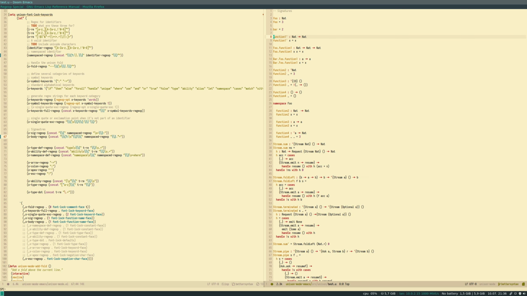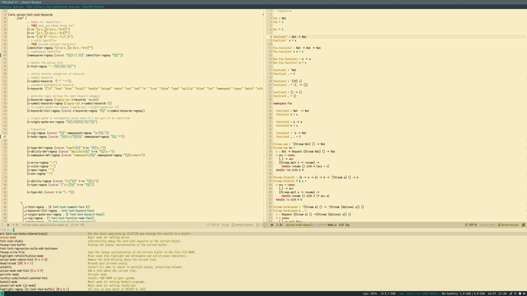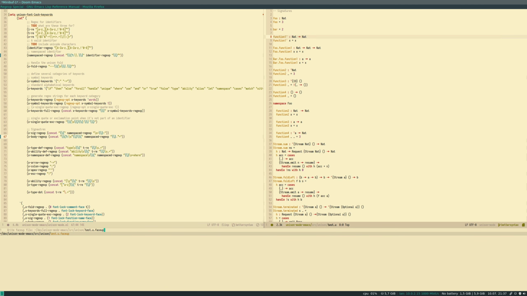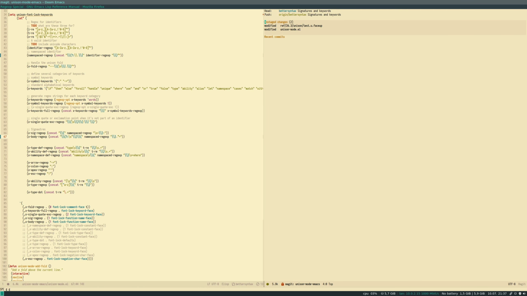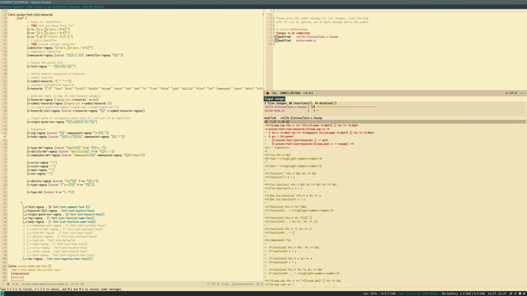So let's come here. Let's regenerate, write file, or write. Yes. And I guess we can commit these changes. Function body fix.